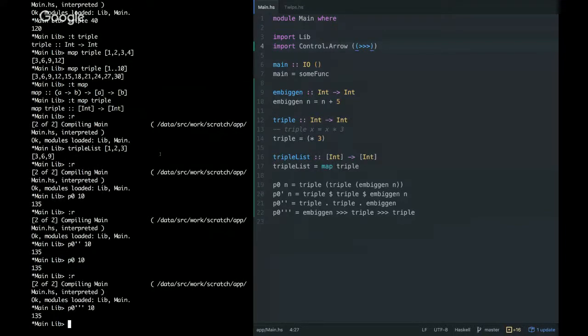You can read the one on the right, the computer will still flip it. Yeah, because in both cases you are describing the function, right? This function is the thing that you get from composing embiggen with triple with triple. This function is the thing that you get from feeding a number through embiggen and then feeding it through triple and then feeding it through triple.